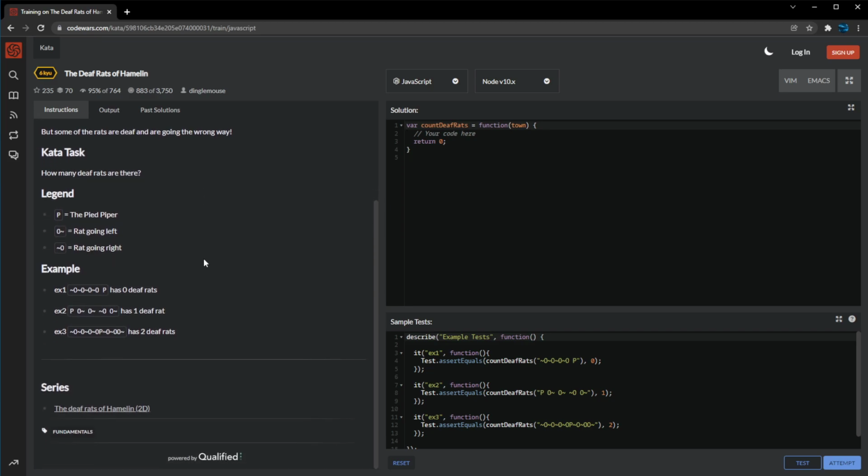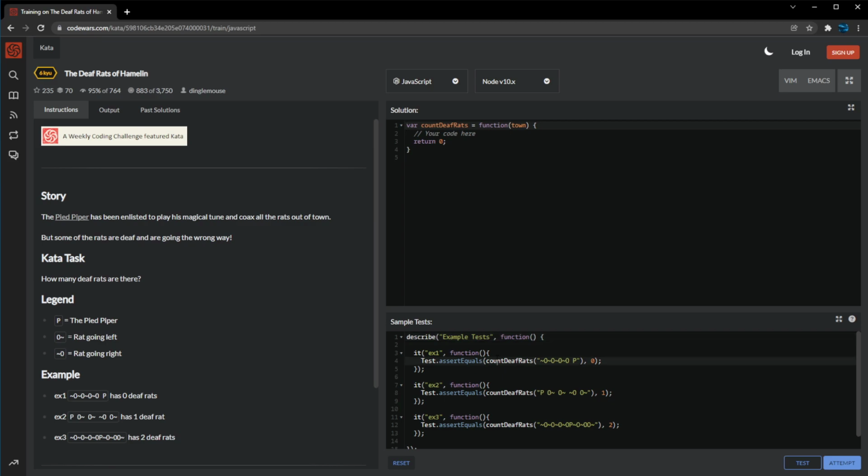Okay, that's all the same information. Let's have a look at these sample tasks. As you can see on this one, it's expected to be 0. All the rats are going towards the Pied Piper. That's going to be a little bit of an issue later on, but we'll get it sorted. Pied Piper at the start, and again, the one going away. There's a 1 here, and if it's in the middle, it's just counting all towards them.